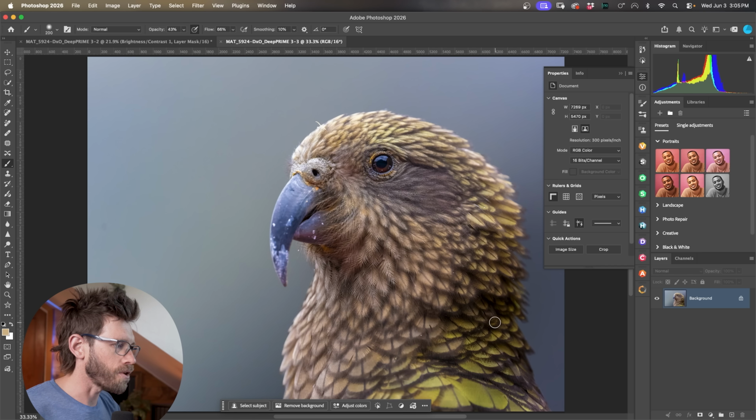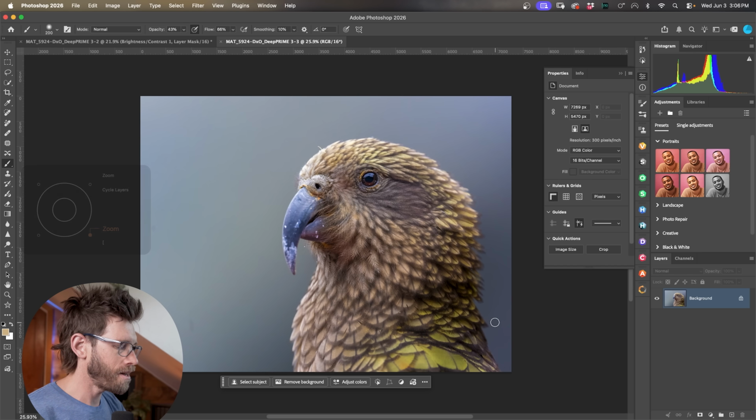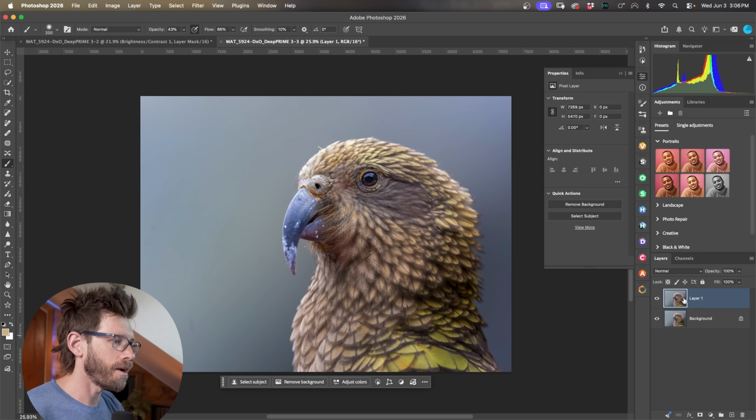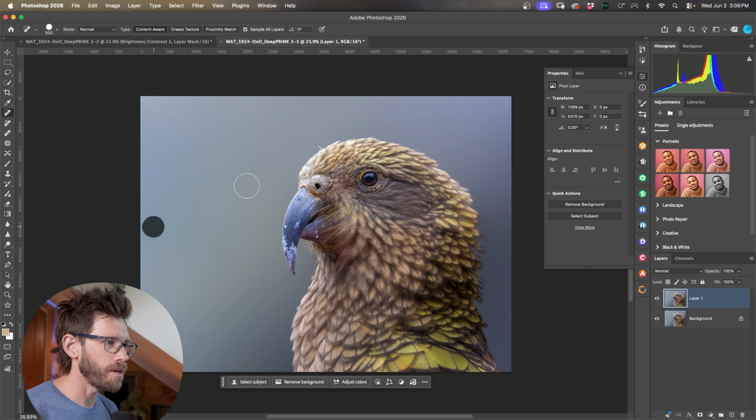Okay, we are in Photoshop. I'm going to add another layer, Command J, to just duplicate the layer. So we're not working on the original. And then I'm going to go up to my spot removal. Remove some of these spots right here.